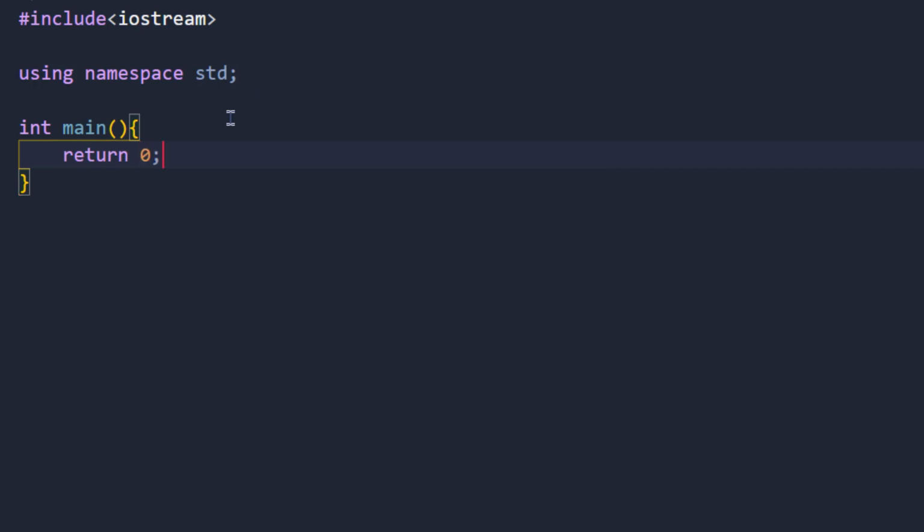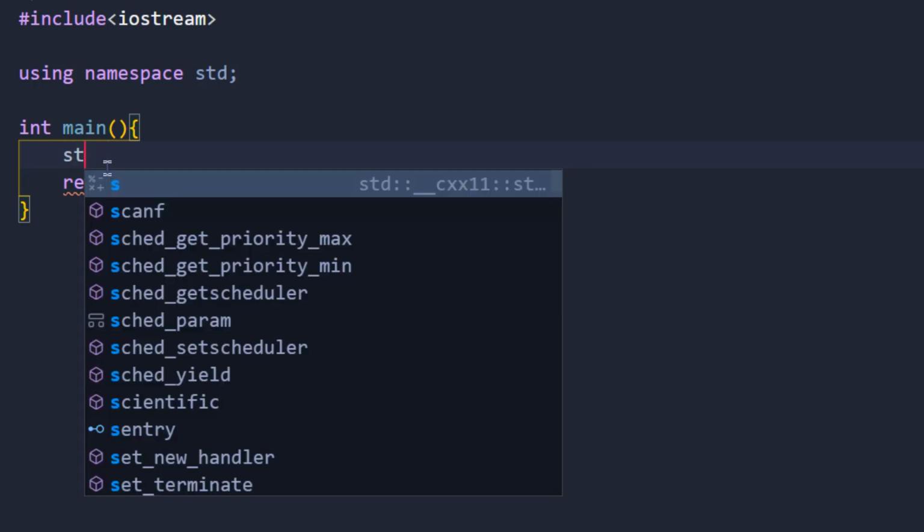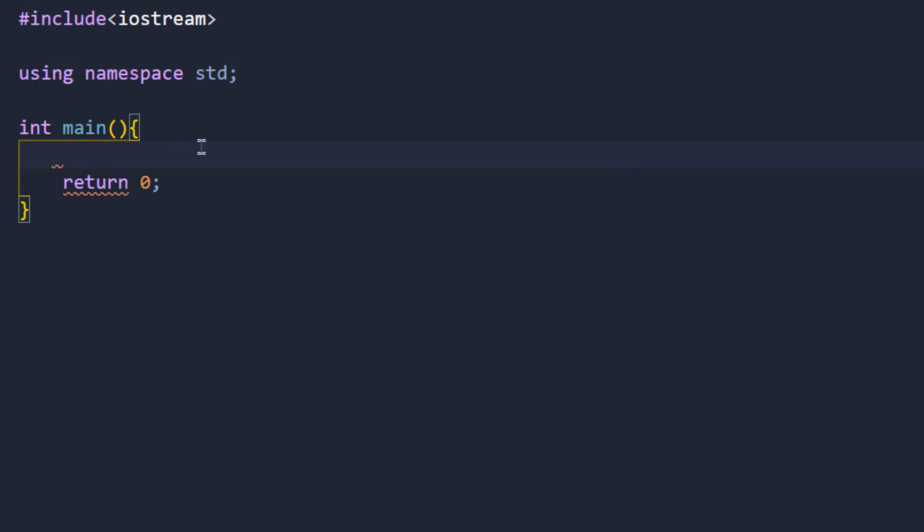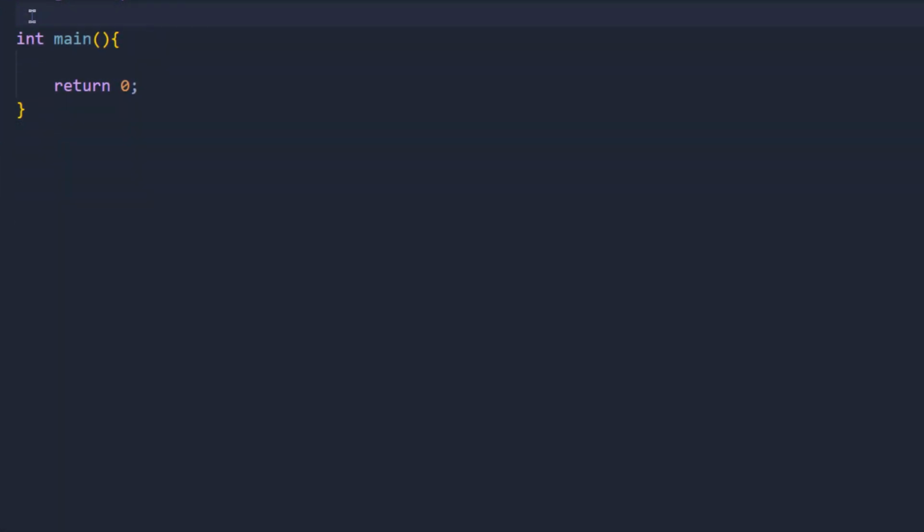So nothing new here. We are just importing the header file. I'm declaring that I'm using this namespace std so that I can use cout directly like this, and I don't have to write something like this. Okay, makes sense? Okay, so first things first, we need to actually tell the player what the game is and what the rules are.